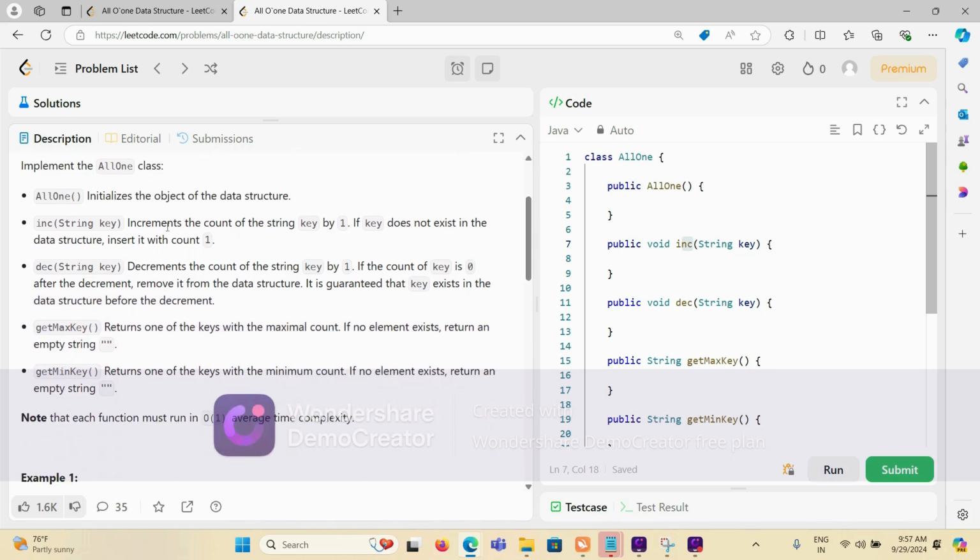So these are the methods. This is our AllOne class, and this would be our constructor. In this constructor, basically we have to initialize whatever data structure we're going to use here. But we will read about the next method.